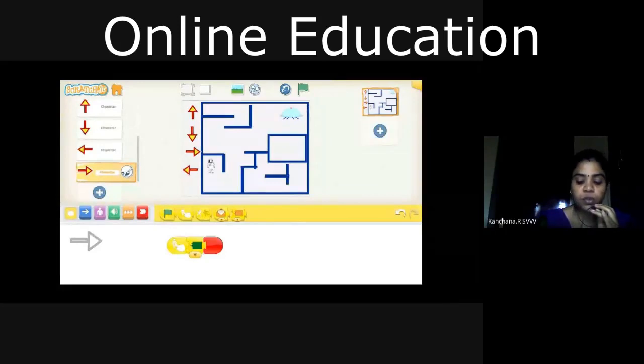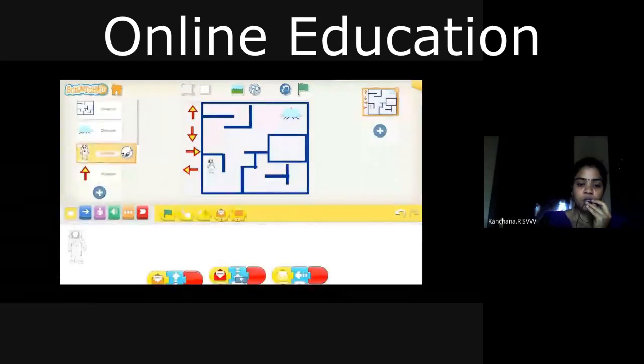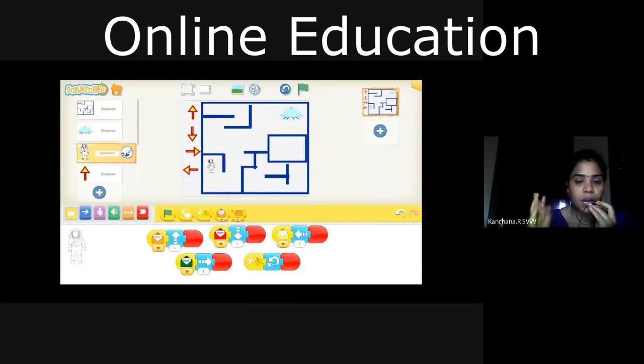So go to the astronaut character here, and here I have the script for the astronaut. Before that, I have already told that for each of the arrow keys, we have selected some messages. We have orange message for up, a red message for the down arrow, yellow message for the left arrow, and green message for the right arrow, isn't it? So according to those messages, I'm creating the script for the astronaut.